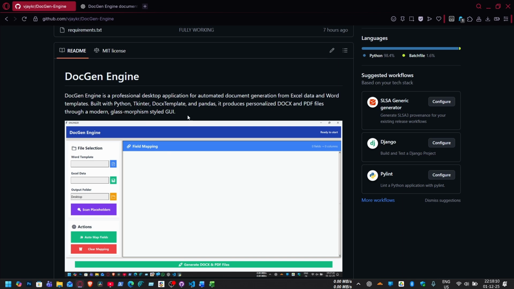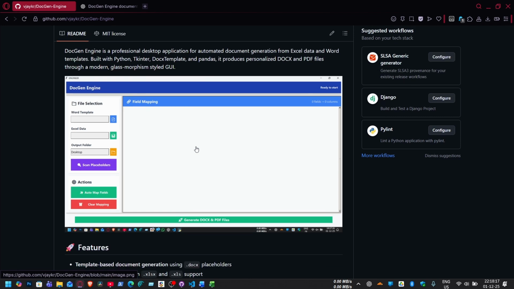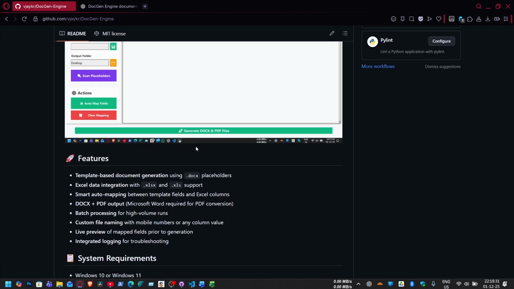We built it using tkinter for the interface, docx template for Word file handling, and pandas for processing Excel data. The application also supports personalized DOCX and PDF file naming through a flexible model design. Let's walk through how to use this tool.